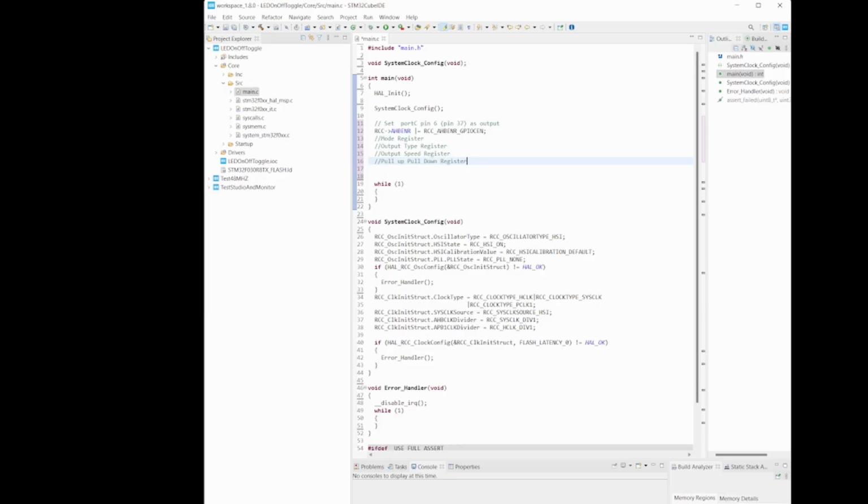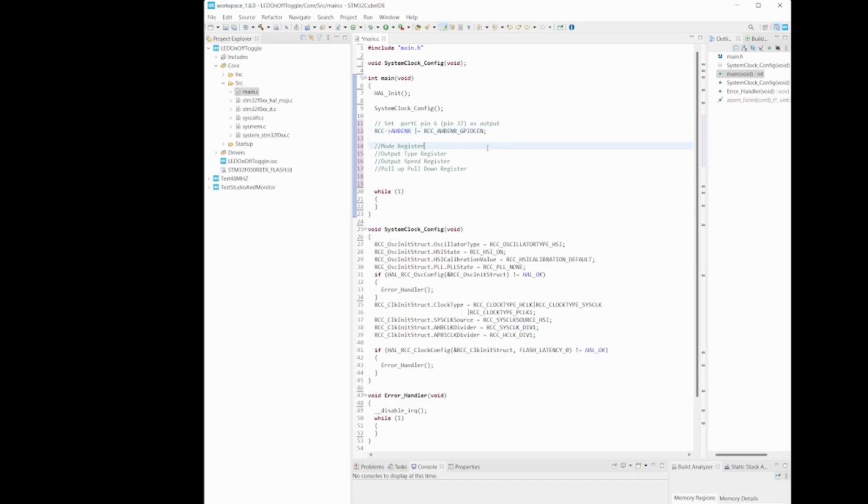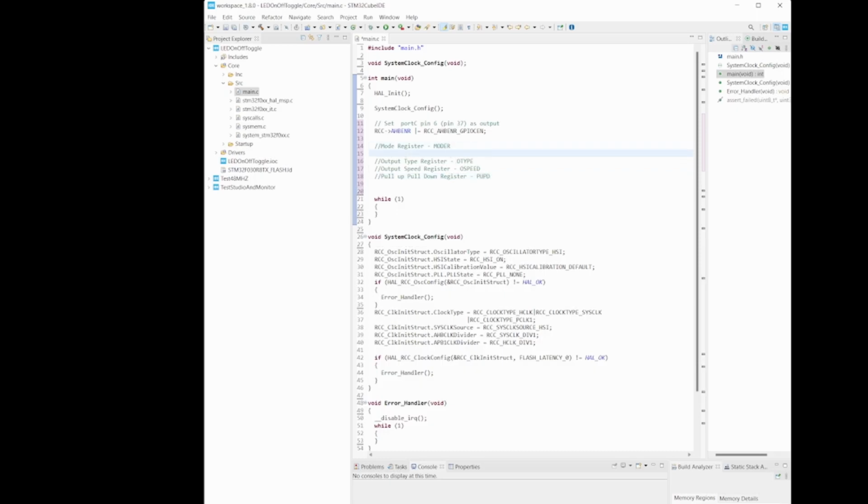By the way, I am using my book to do all of this because I wouldn't remember all of this information. So the mode register is abbreviated by MODER. The output type is O-type. The output speed is O-speed. And the pull up, pull down is, you guessed it, the PUPD register. All right, so let's start with the mode register.